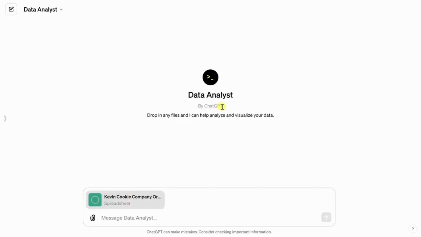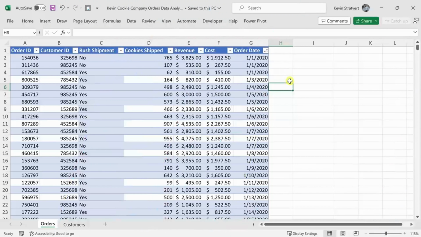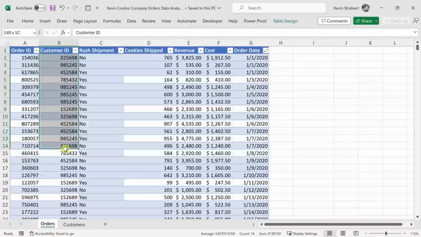Before we start asking questions about our data, let's take a quick look to see what's contained within this Excel file. The Excel spreadsheet contains order data for customers here at the Kevin Cookie Company. We have order IDs, there are also customer IDs, how many cookies we shipped, revenue, also the cost. There's no profit here, but you could calculate that. And then also the order date. And that's all on this first worksheet titled Orders.